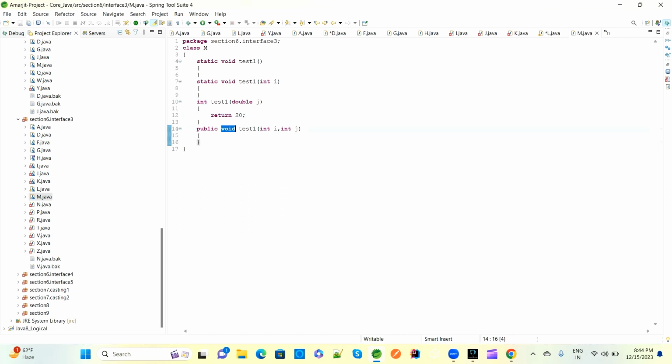So return will be a numeric, anything numeric we have to return. And after that again we have a public test method, which has two parameters, one is integer i and other is integer j. So these all are valid. Why? Because all the parameters are different. One is default, other is integer, other is double, other has two parameters. So overloading will happen with different parameters, which is applicable in the same class.